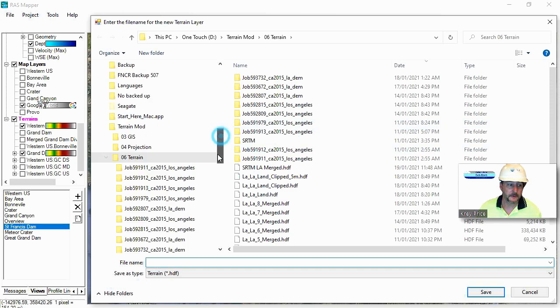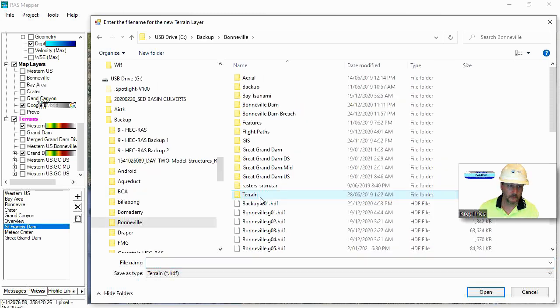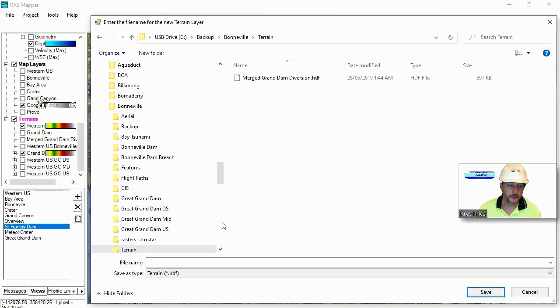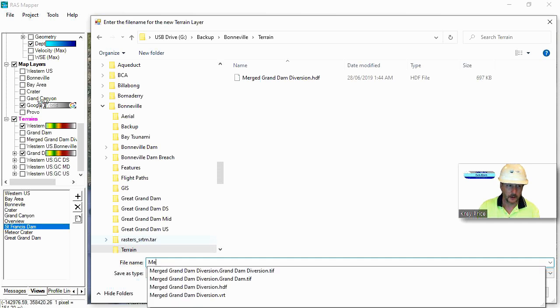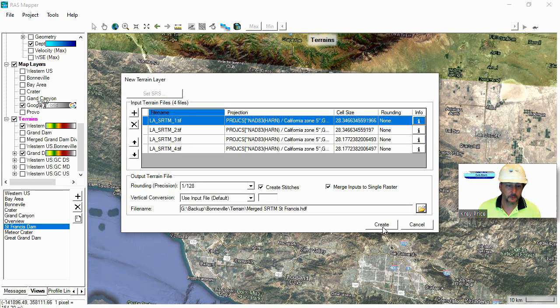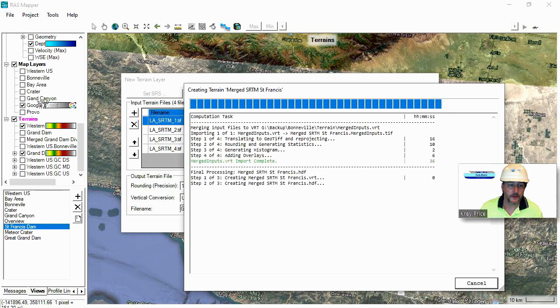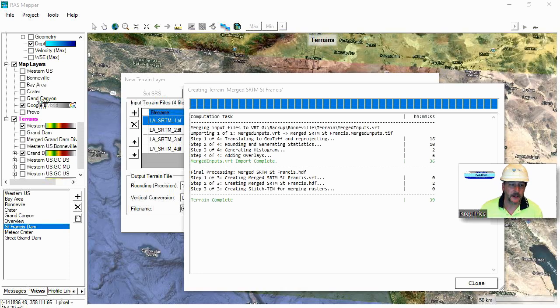And so I'm going to go in and call this one under terrains. I'll double click on that, set the folder name, and we'll call this one the merged SRTM, and this will be St. Francis. So for that area, once I click save, I can create this, and then we just watch it do its thing. And once it's done running through it, it will have created now a merged SRTM terrain file that we're going to use going forward.